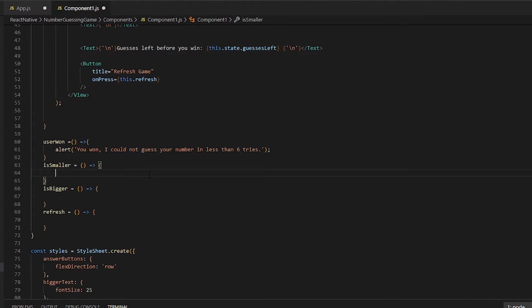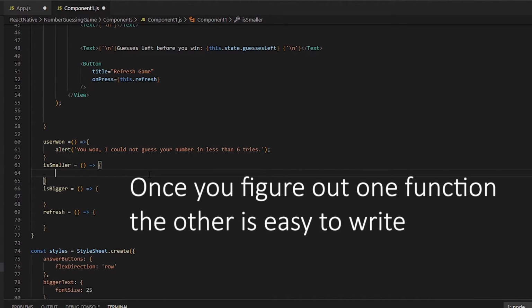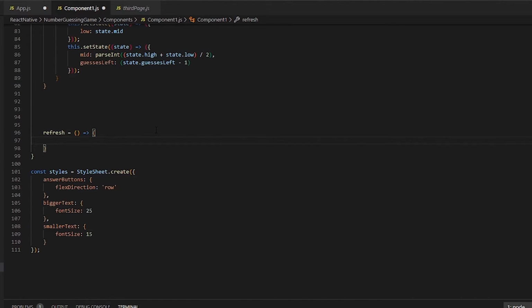So in this is smaller function, pretty easy once you figure out one is small and one is bigger. So I'm from the future and I made some mistakes. Here I am, and I'm going to tell you exactly how you should create this refresh function. Once again, it's completely optional, but I think it's important to have since it'll let you play the game over and over again, because most of the time, people want to figure out which numbers they can use to trick you and win the game.